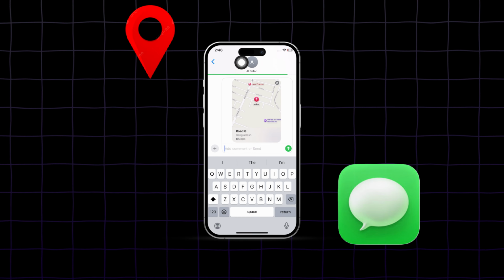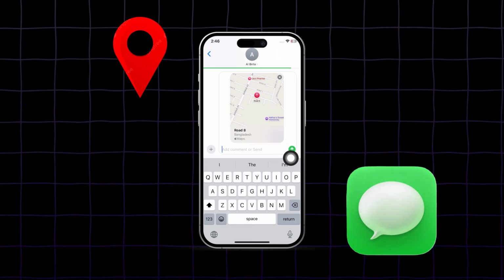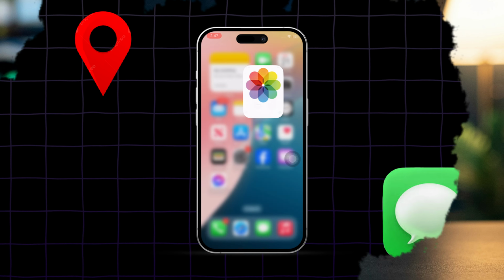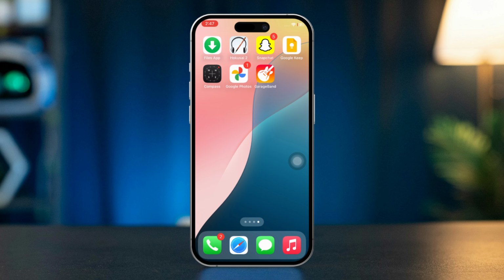Want to share your current location easily in an iMessage? Whether you're meeting up with friends or need to share where you are, it's simple to send your location directly through iMessage. Here's how to do it.